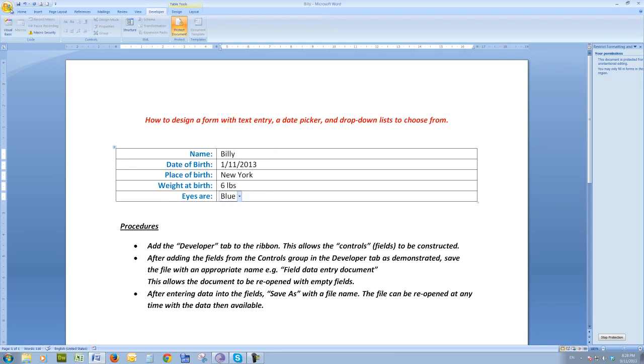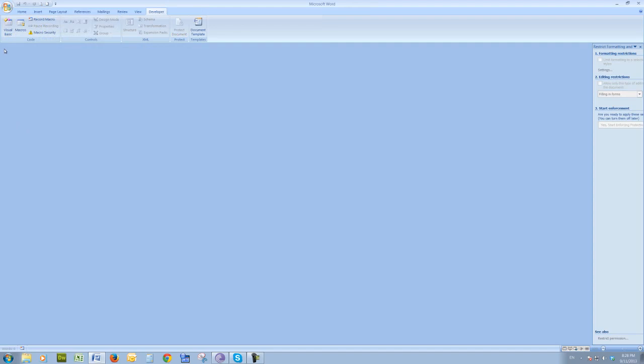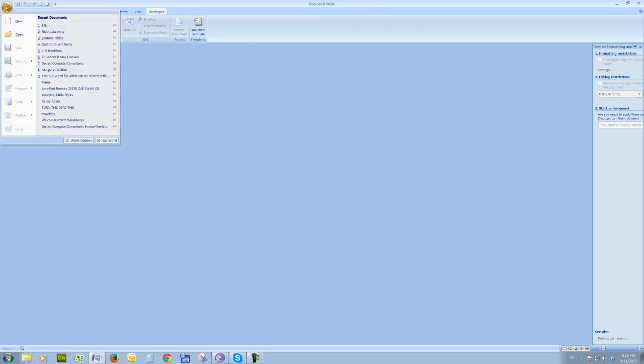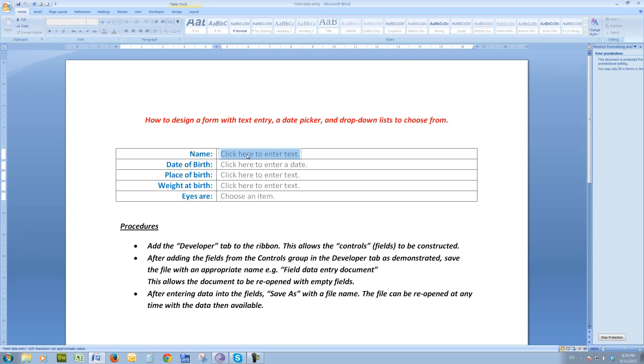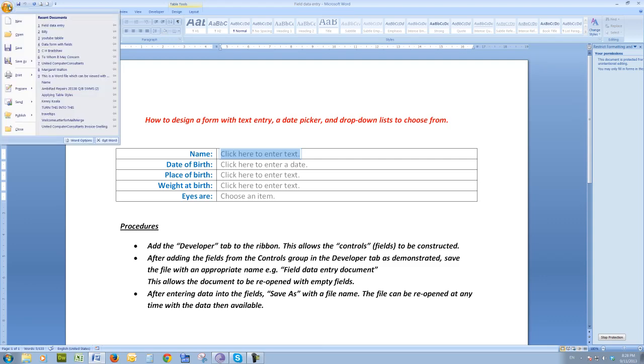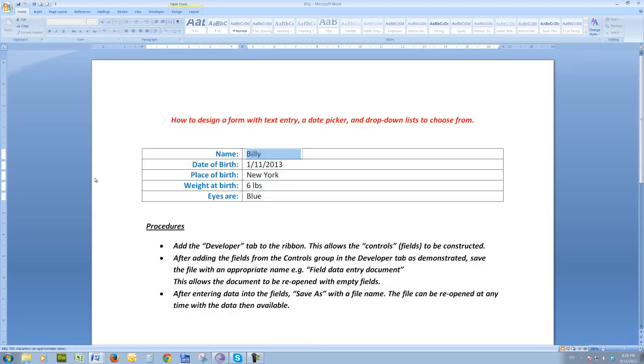So I'm just going to close this file, and you'll remember that I saved the blank document as field data entry. So whenever I reopen it, it will reopen waiting for you to complete other data. As opposed to Billy, when I reopen Billy, there is all the information for Billy. So that's how you can create a form.